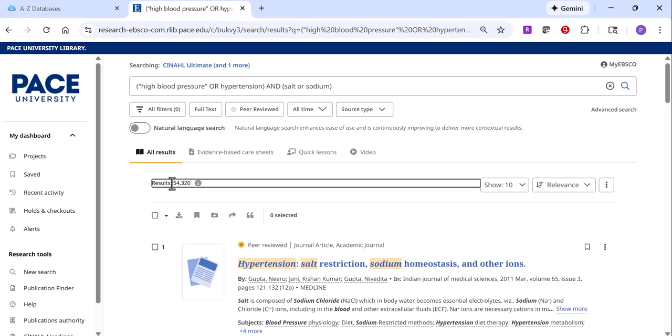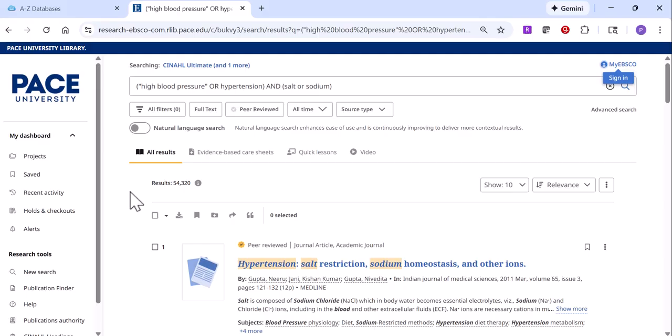And you can see here under results, we have found 54,320 articles. That's a lot, but don't worry, we're going to narrow that down.